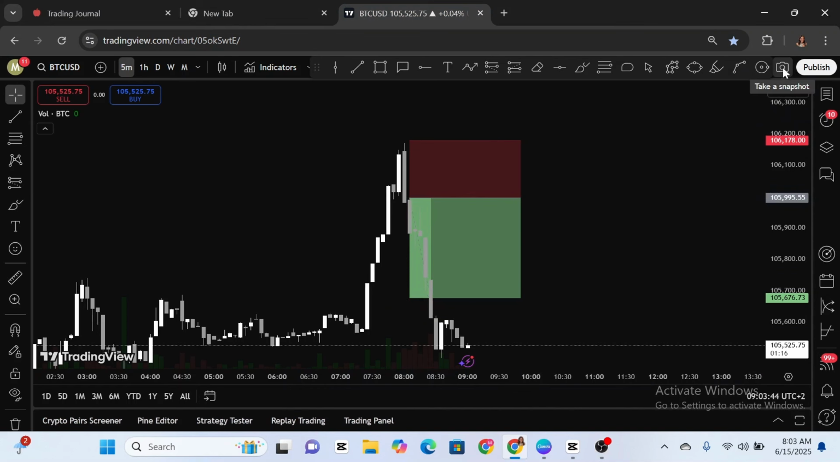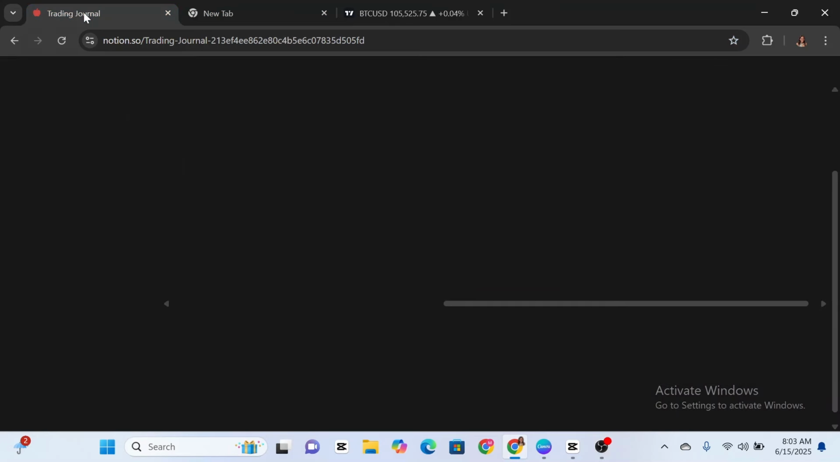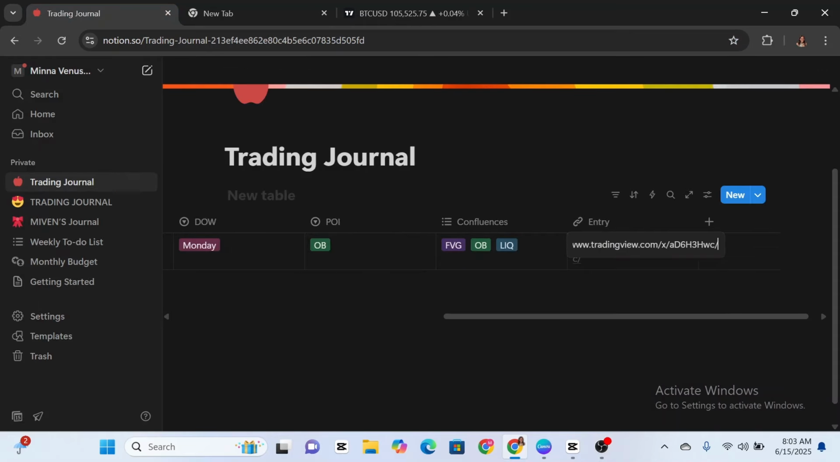To copy the link, click on this, take a snapshot. Click on it, then go down to copy link, click on it and take it back to your journal. Then paste it here, Control V. You have it here. The next one is exits.